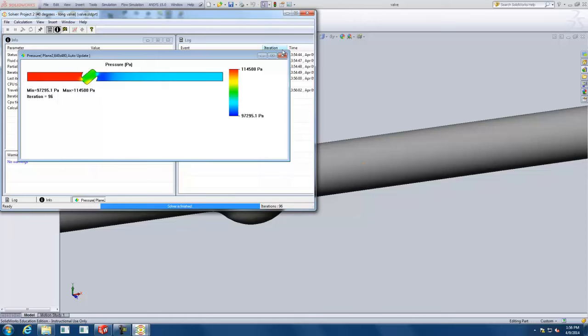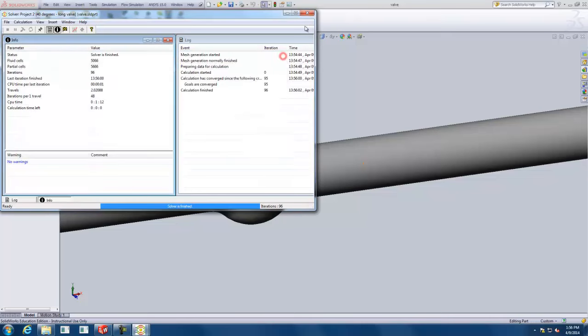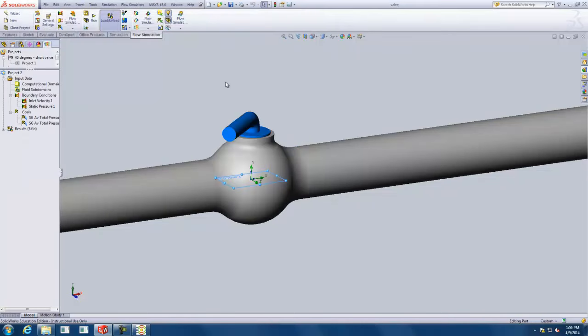All right, so now we're done, so you can go ahead and close everything up here. If we want to see the results, we can look at the results and expand that. And the first one here is cut plots. Again, you don't have to look at these.